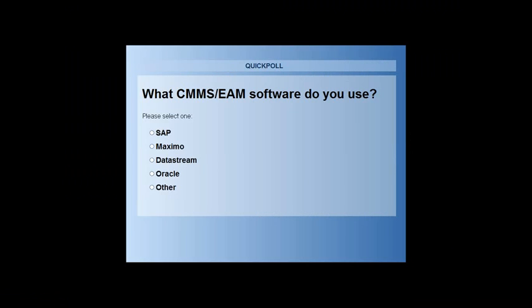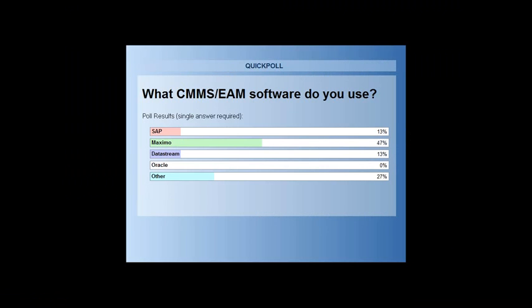Okay, so we are done. Around 47% use Maximo, 13% use SAP, 13% use DataStream, and 27% use other CMMS software. So it seems the majority use either Maximo, SAP, or DataStream. Companies which have formally implemented a system always have an advantage in building key performance indicators that will help manage their maintenance and reliability functions.